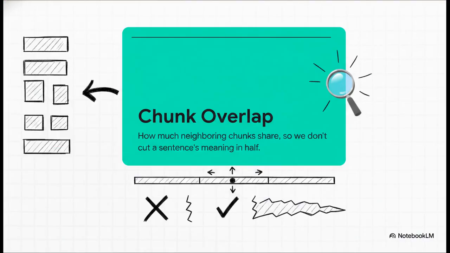Now, I want to zoom in on Step 2 for a second, splitting the text. Good chunking is arguably the single biggest factor in the quality of your entire RAG system. You basically have two main settings here. First is chunk size, which is just how many words or characters make up each piece of text. And second is chunk overlap. Now, chunk overlap acts as this brilliant safety net. It dictates how much text neighboring chunks share with one another. Why do we need that?